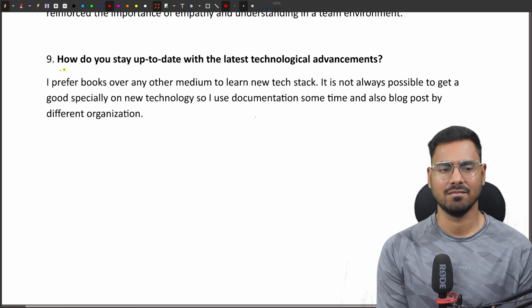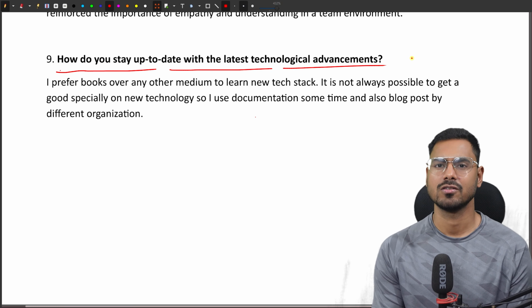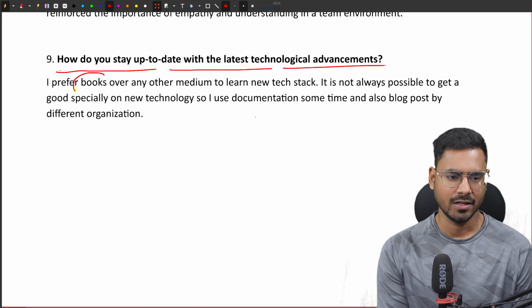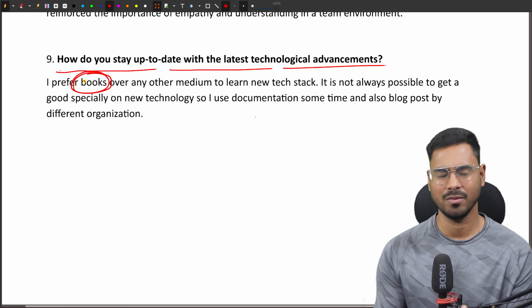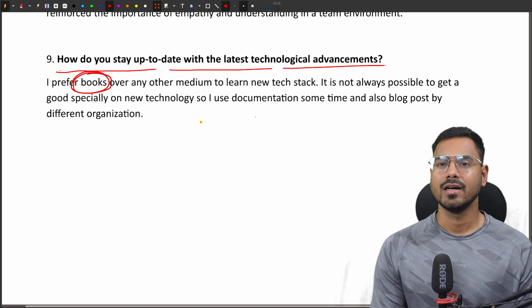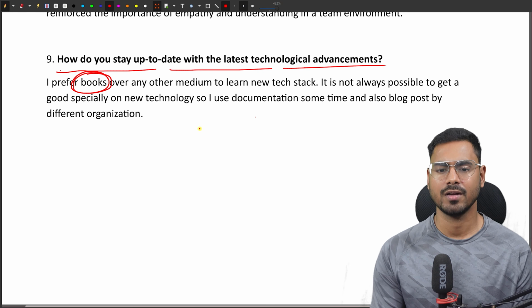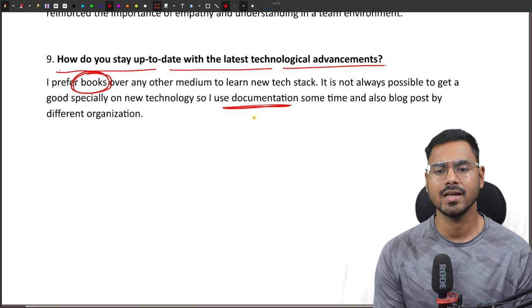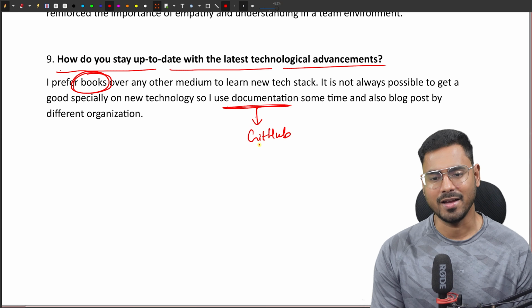And then the last question: how do you stay up to date with the latest technology? For me, I generally prefer books over YouTube videos or Udemy videos or any other kind of medium, right? And since we know that all the new technologies will not have good books, sometimes I go to the documentation in that case, and generally I go to the GitHub page.